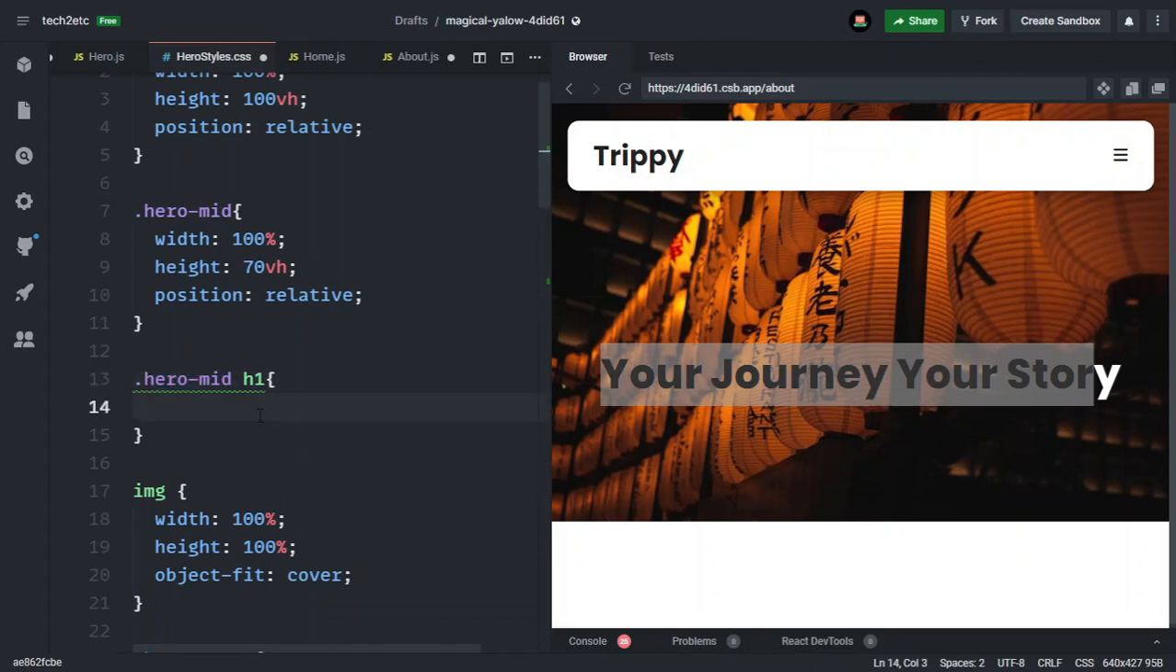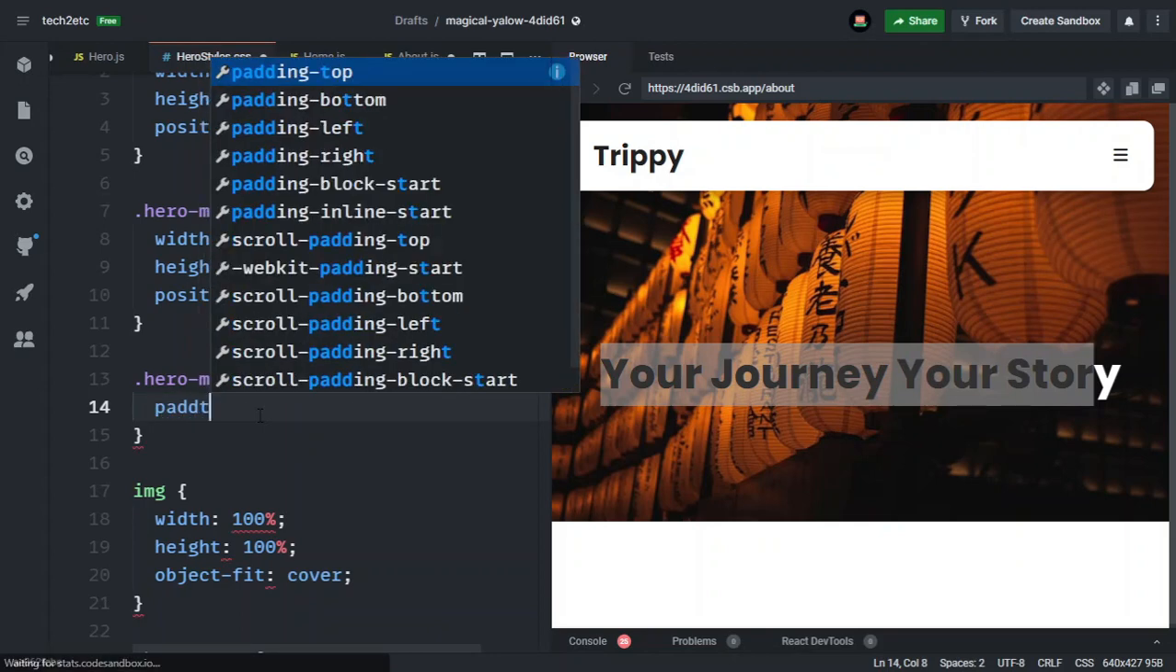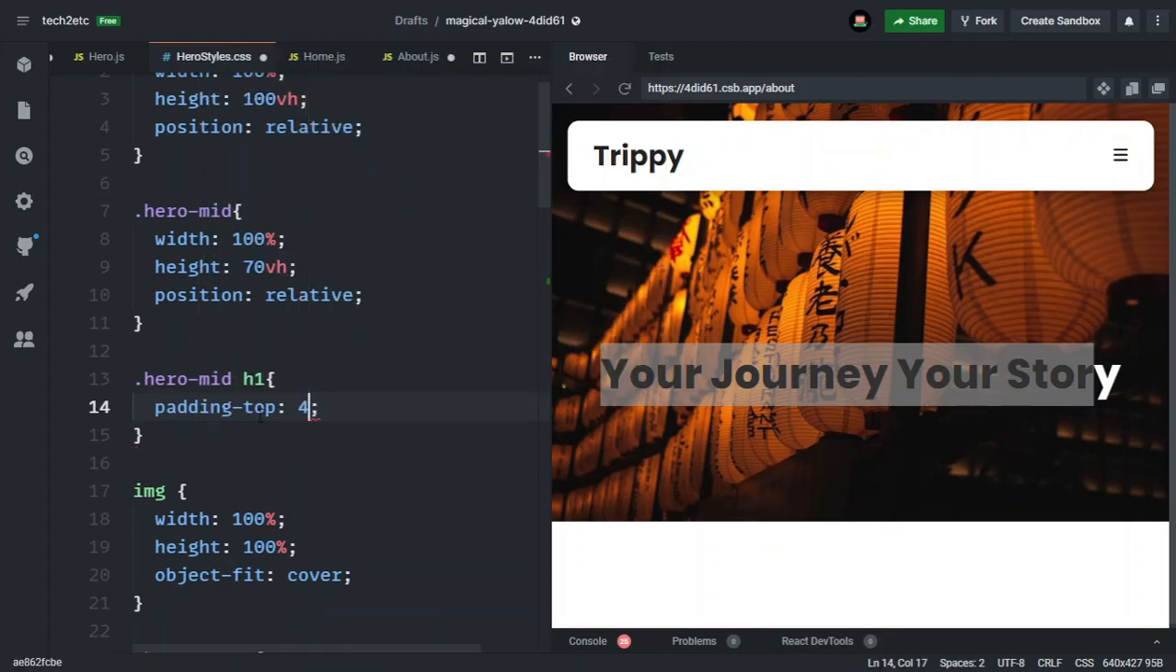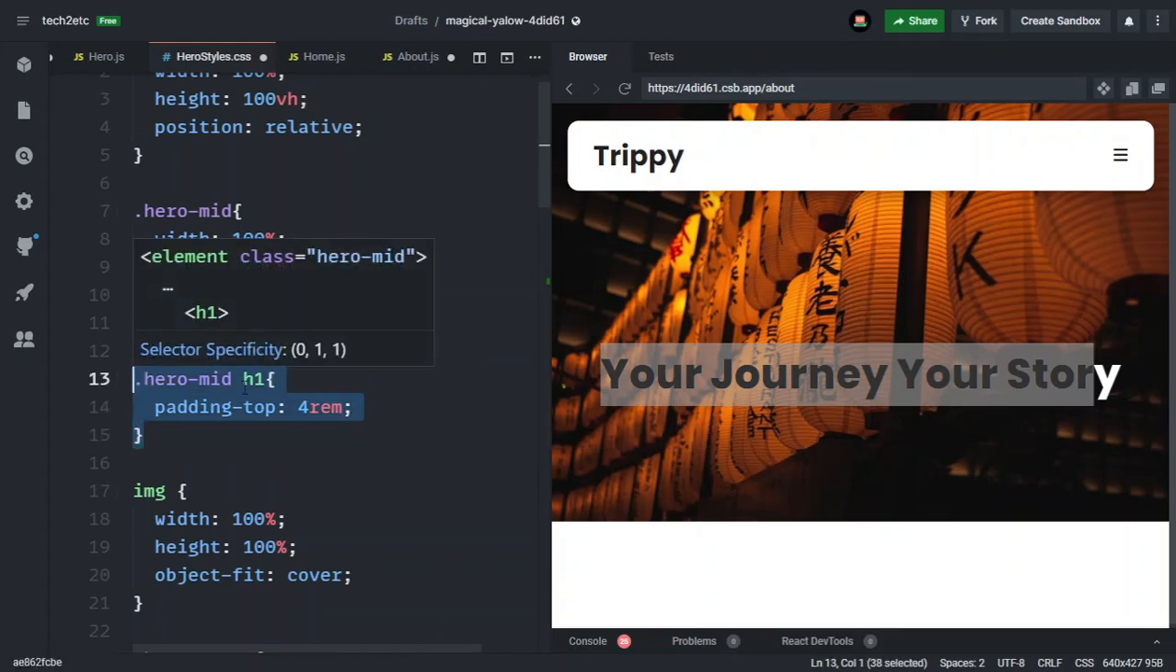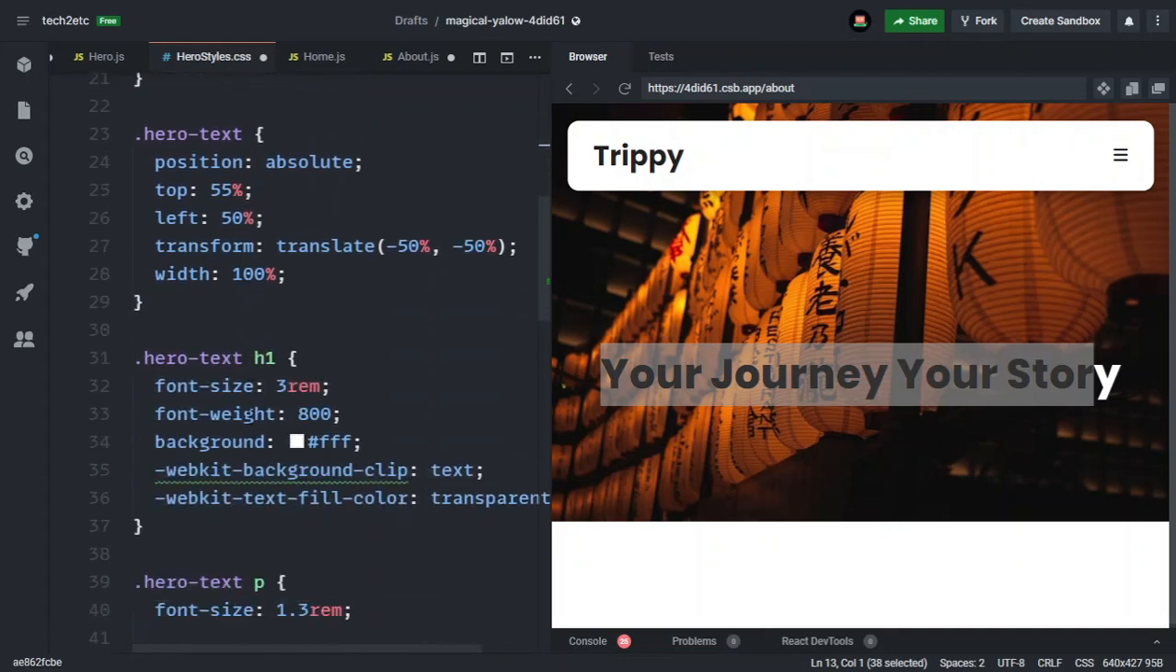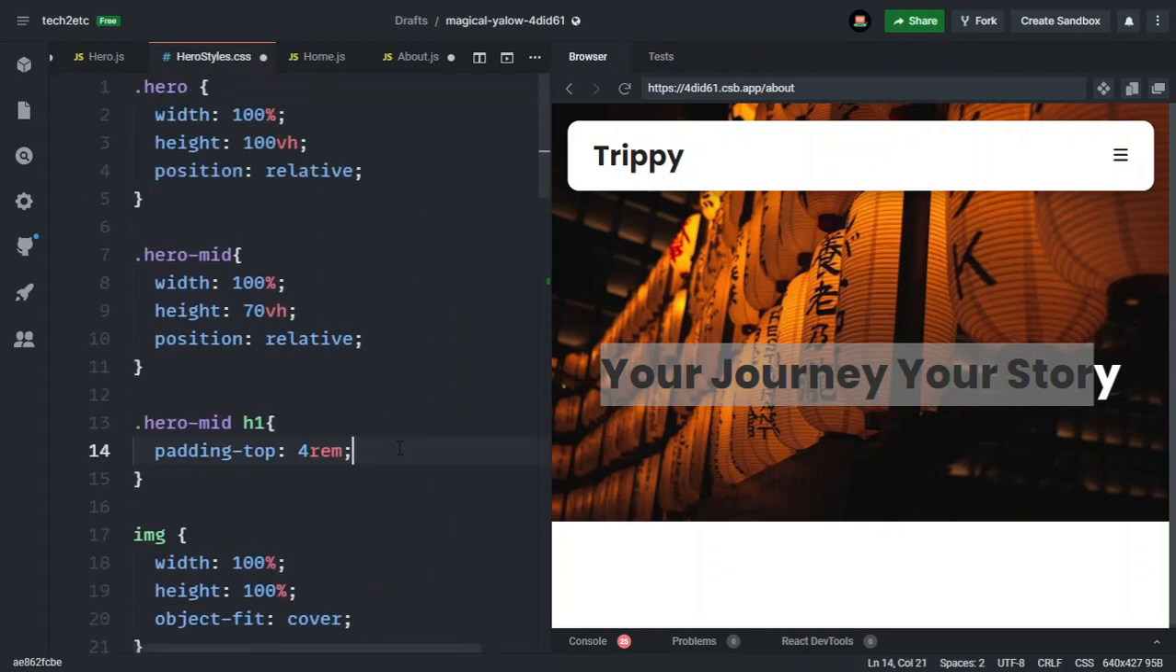That's it. And here I will add some padding from the top, and it will be 4 rem. But right now you can see that our padding top is not working because we already have h1 here. Now we have to override this previous h1. So for overriding the properties, we have to add important. Okay, now here you can see that our hero mid is not working for some reason. Okay, let's keep it like this for now.